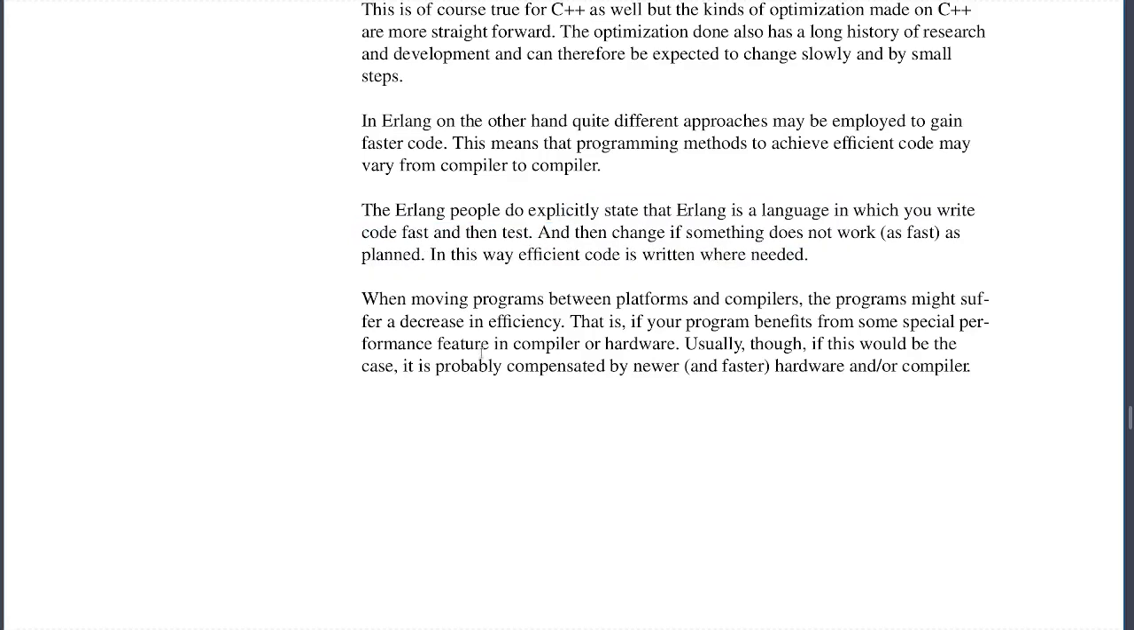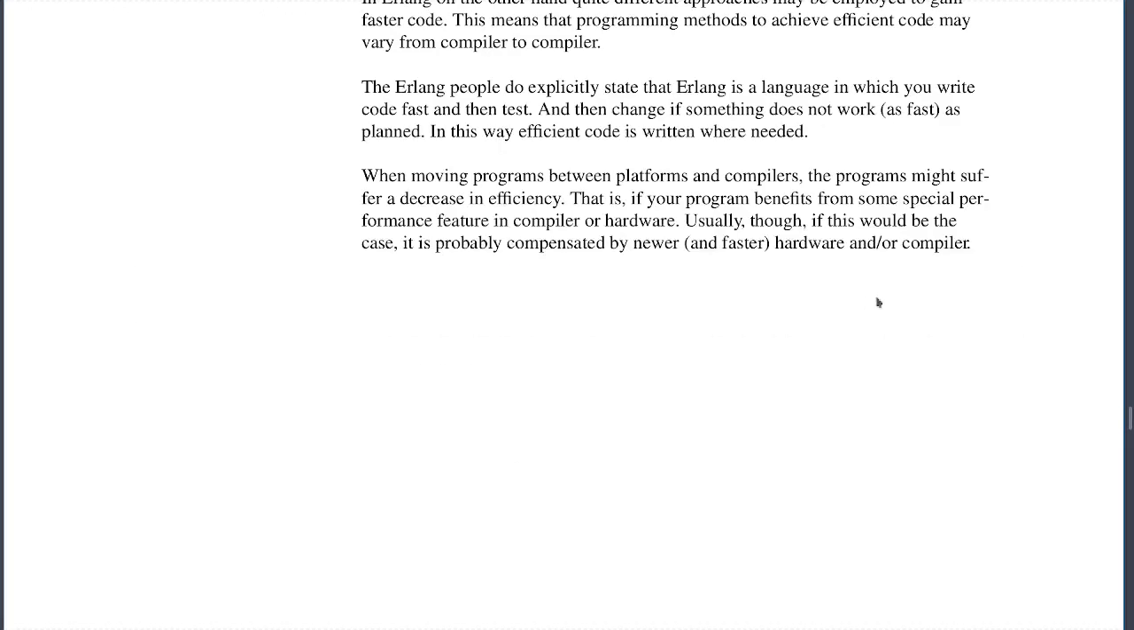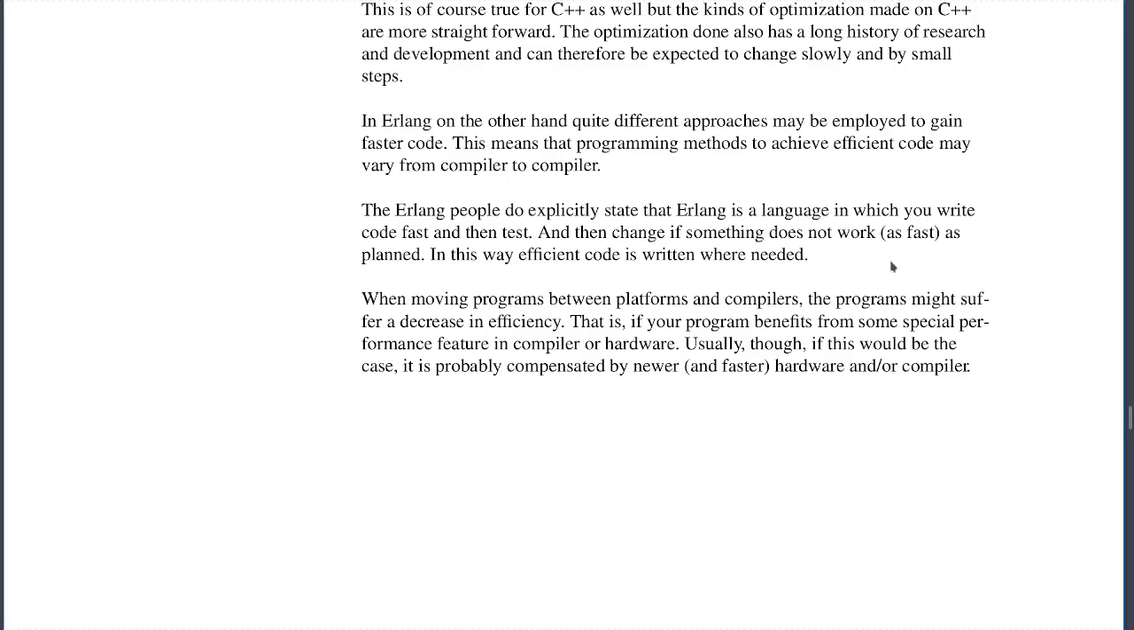That's very true. In fact, when you have Erlang running in production or even during test, you are just playing with the Erlang shell, and when something goes wrong, you just put your fix in your code. When moving programs between platforms and compilers, a program might suffer a decrease in efficiency, that is, if your program benefits from some special performance features of the compiler or hardware. Usually this would be the case. It is probably compensated by newer and faster hardware or compiler. Again, that's very true. When you watch some Joe Armstrong conferences and interventions, it's the case. It was really slow in the past.